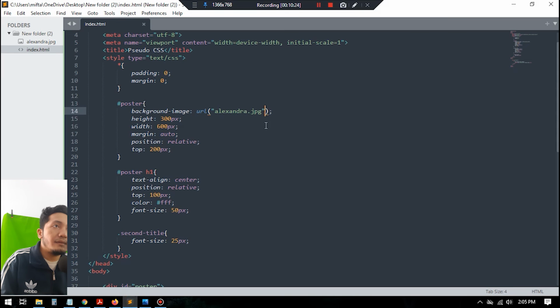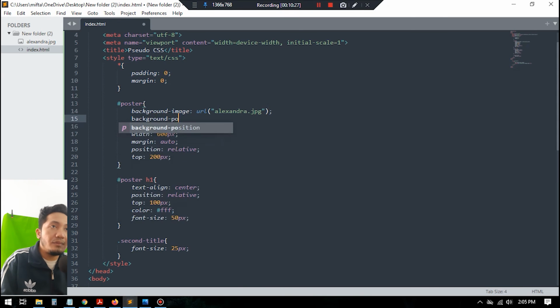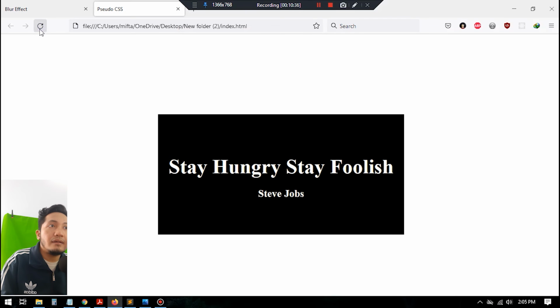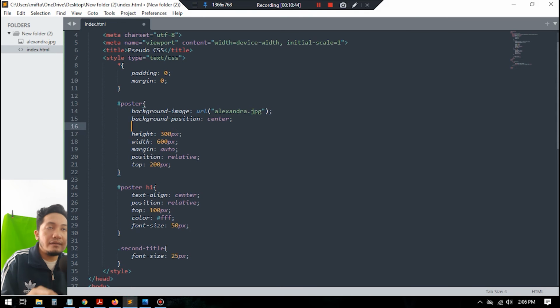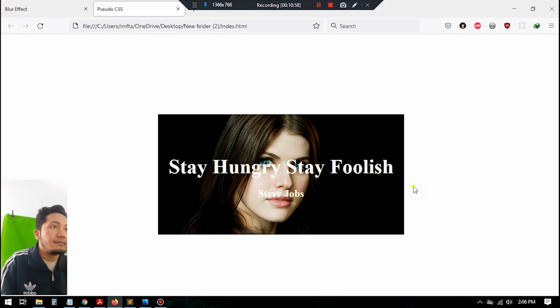And the position, background position set to center. Okay. Let's make it more proportional using background size cover here. Okay, like this. We can see the difference. Our image right now is too clear. So we want to make our text more clear for us to read.